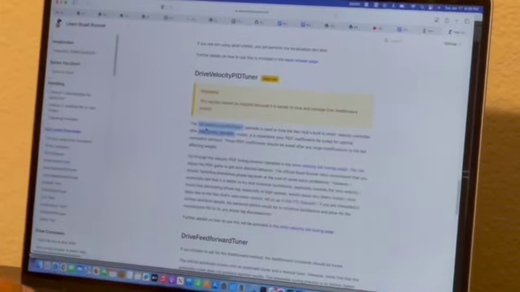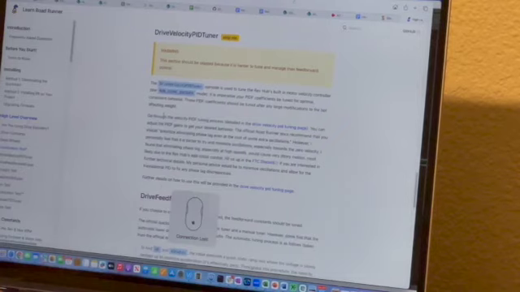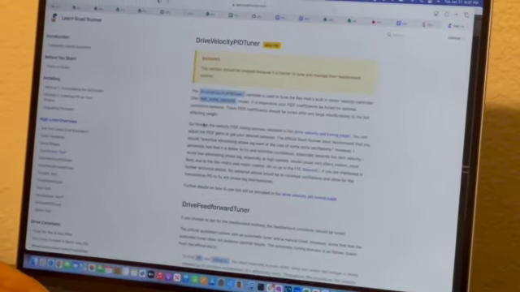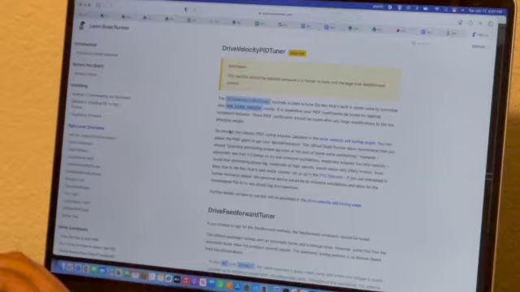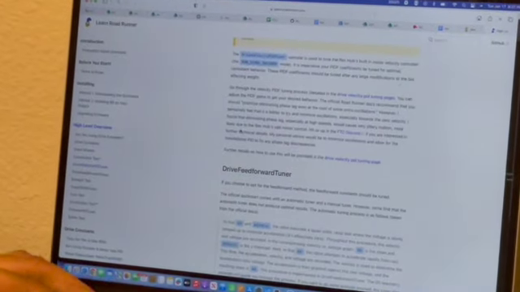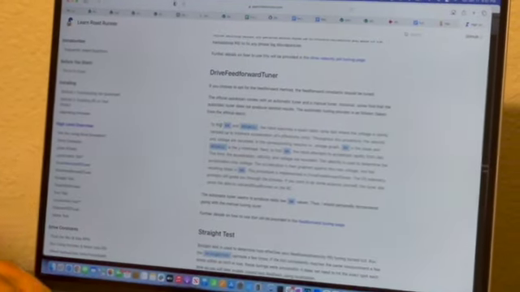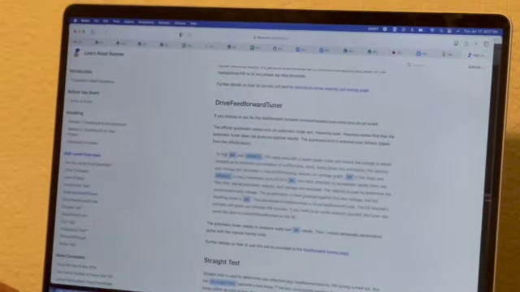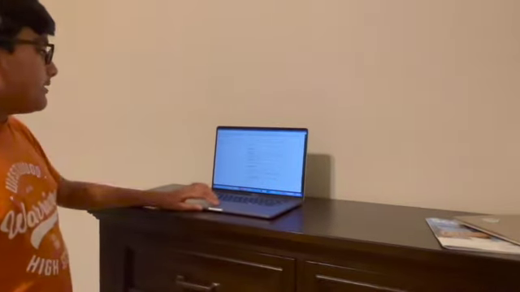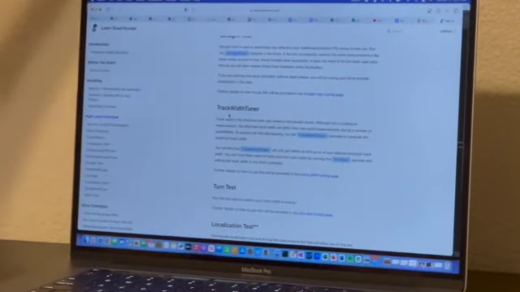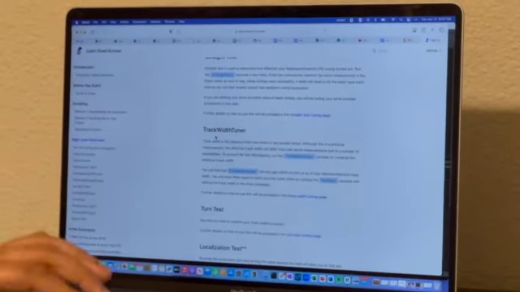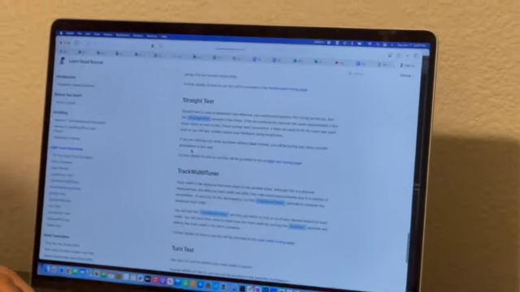After this, you'll do the tuner called the Drive Velocity PID tuner. It's used to tune the Rev Hub's built-in motor velocity controller. Then you use the Drive Feed Forward tuner, and it helps your feed forward constants get tuned. After this, use the straight test. It's basically the velocity PID tuner and feed forward tuner, and it sees how well it has done on a normal surface, like a mat.